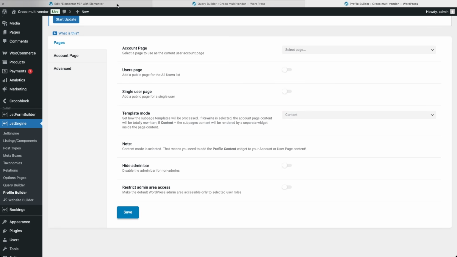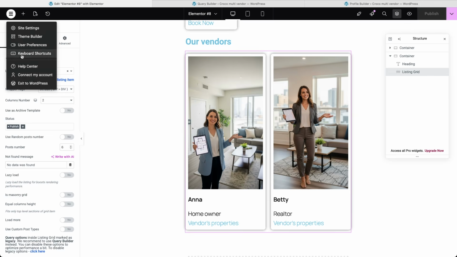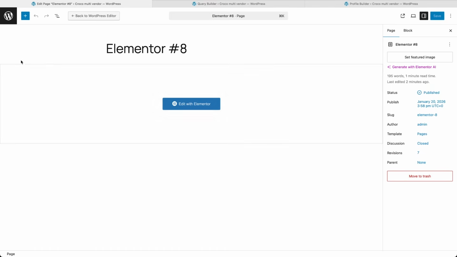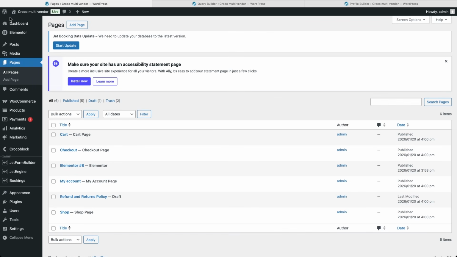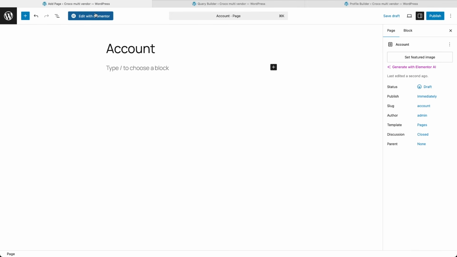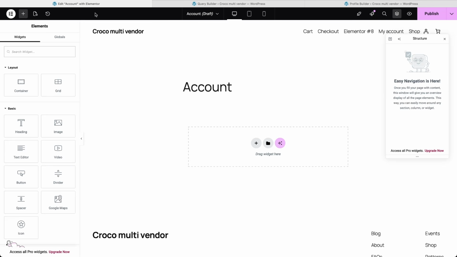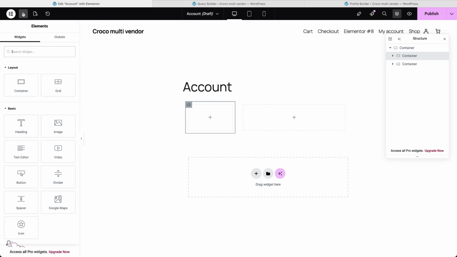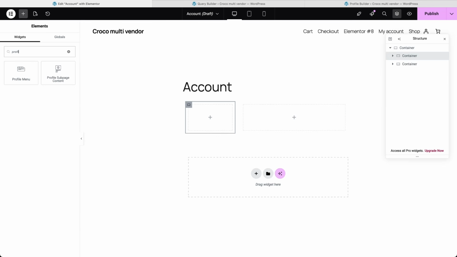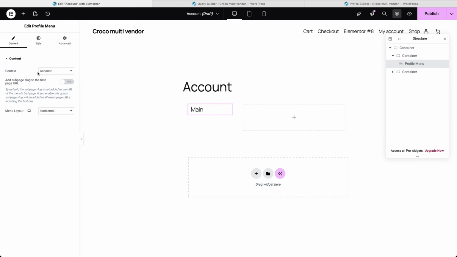I'll start with the account page. This is the main place where a vendor will manage everything: their items, upcoming bookings, and booking-related settings. Thanks to the Profile Builder widgets, setting this up is very straightforward. I'll create a simple 2-column layout. In the left column, I'll add the Profile menu widget. For the context, I'll leave it set to Account.